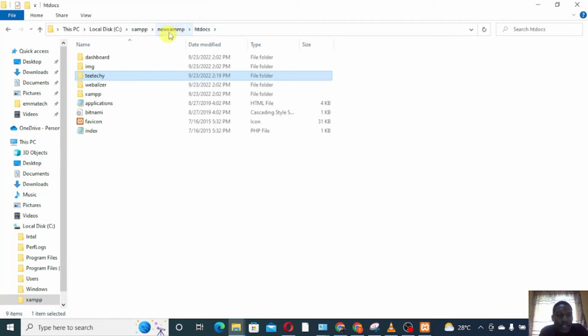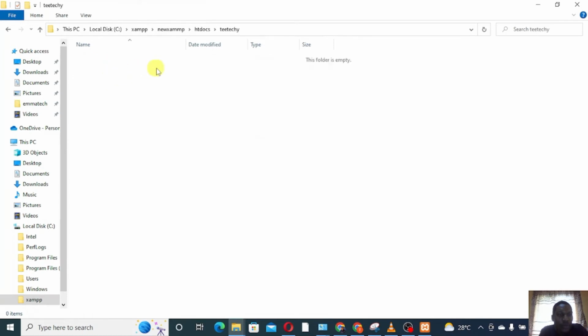Remember, from local disk to your Xampp to your htdocs. The reason why mine has new Xampp is because I installed my Xampp inside another folder called new Xampp. But in your case, from Xampp you see the option to pick htdocs, and inside htdocs you create a new folder and give it the name of the database you created. Now inside this T-Techie we are going to paste all the WordPress files.